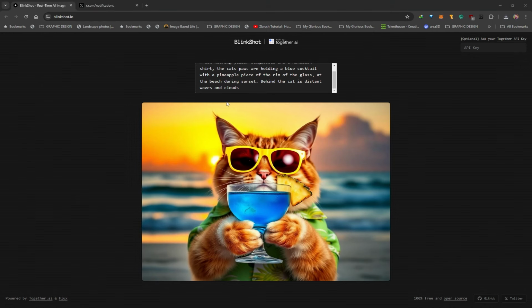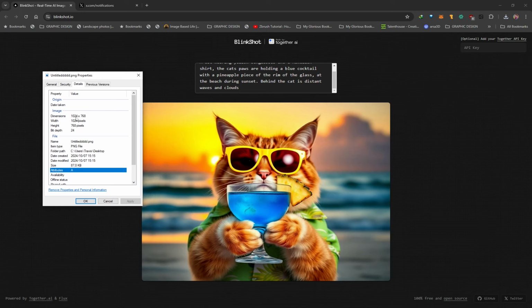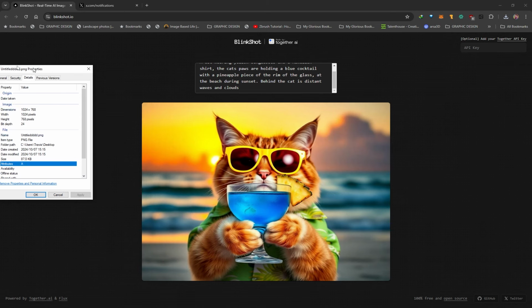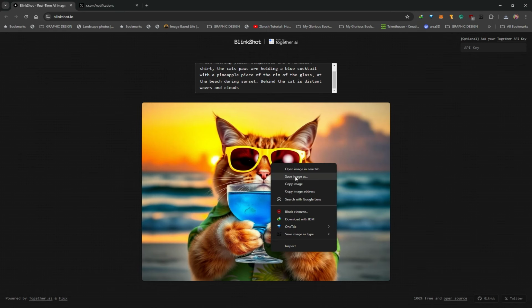So just something to mention, you actually can't change the aspect ratio of this image. So every image you generate is going to be 1024 by 768, and if you want to save the image, just right click on here and then go to save image as.